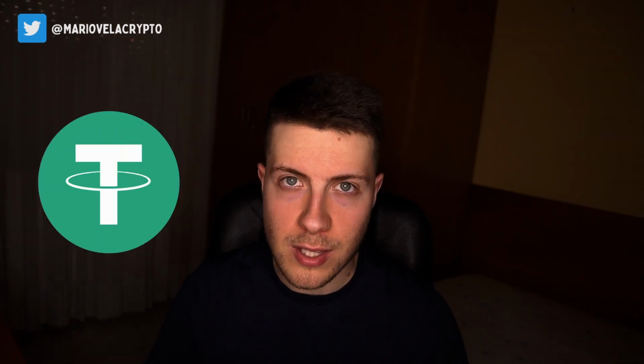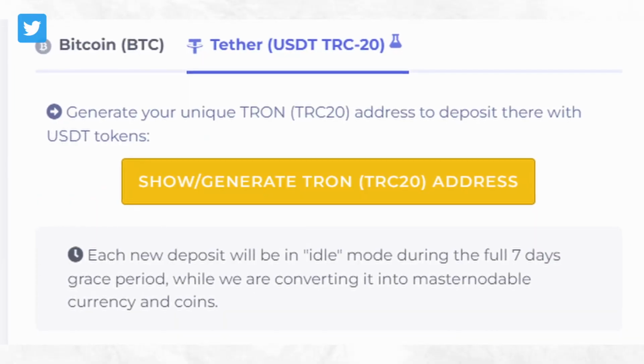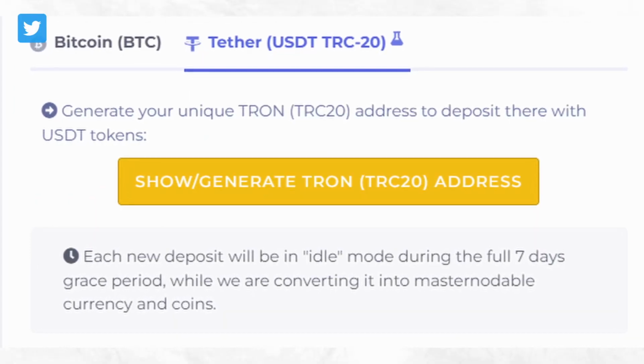Just remember that if you deposit using Tether USDT, you have to do it through the Tron network, which is the TRC20 network. The funds will appear in your account in less than 48 hours.